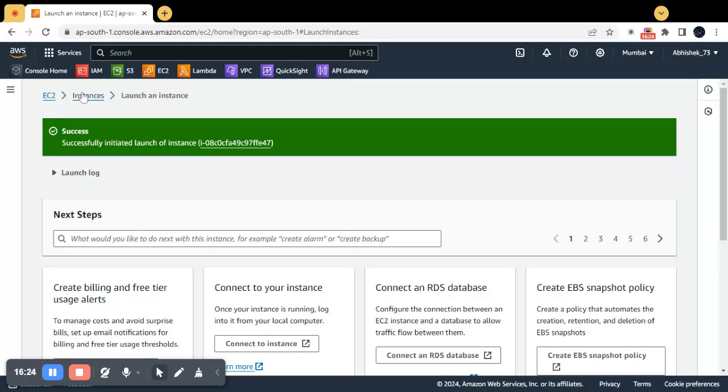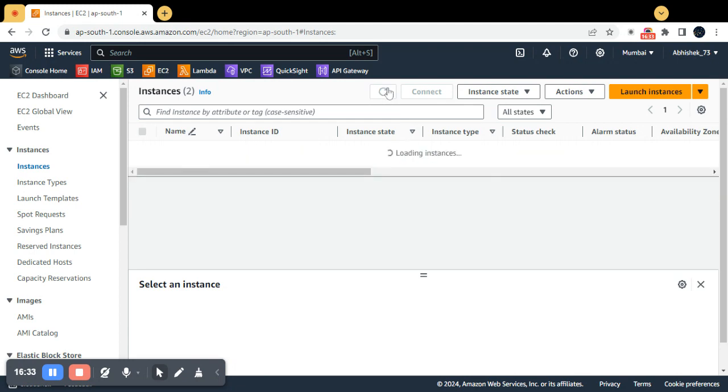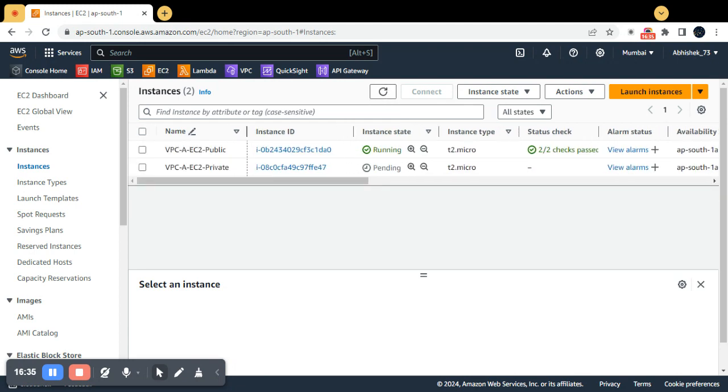See, our instance is launched. Let's see over here. Both instances are up. Okay, it is going to be running shortly. So it's also running. Now this setup for the first VPC is done: we have created it with this CIDR block range, and we have also created a public subnet, a private subnet, and deployed EC2 for public and private.